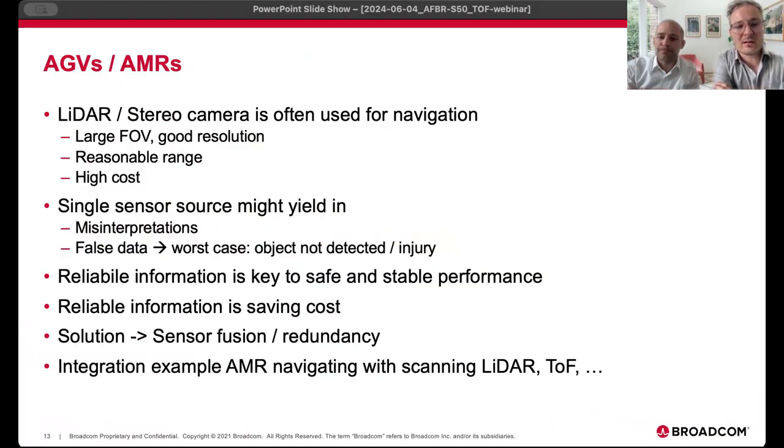Therefore, the solution which helps here is really sensor fusion, to have redundancy in those systems. And this is where specifically these small TOF sensors, which Stefan gave you a good introduction to, and which Broadcom offers, may come into play.